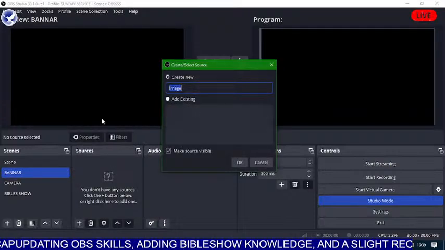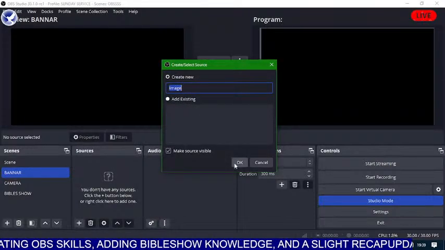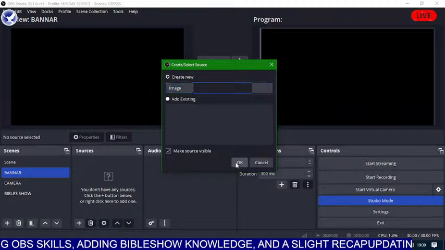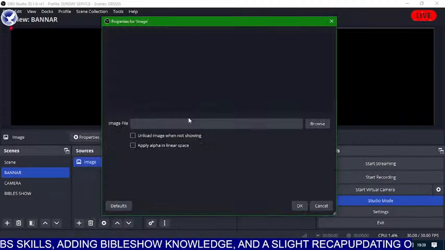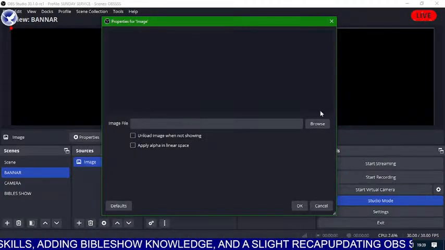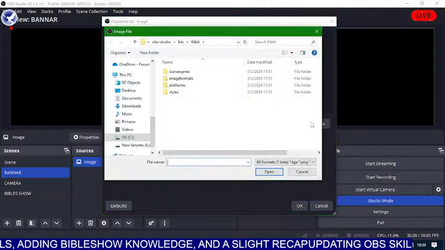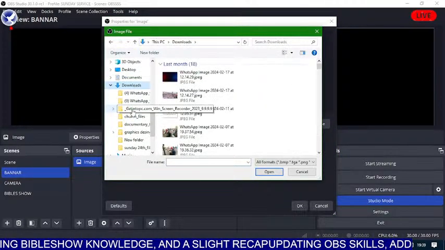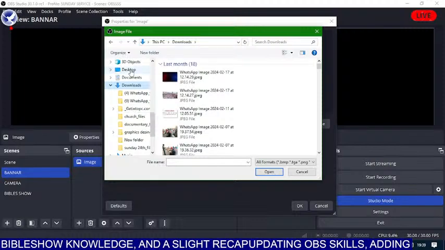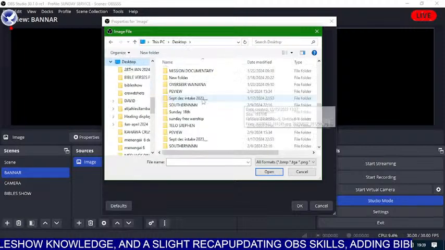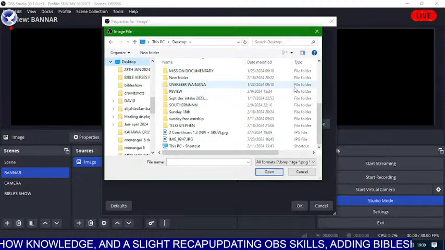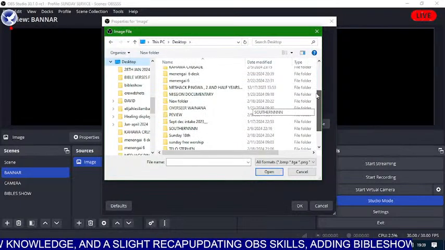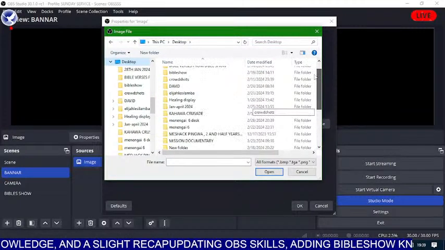I believe you follow my cursor very well. I'm not stuck in there. So you just come, okay, let's say image, and your image, you come and browse. You can go where you have stored your photos. So for me, I'll come here, let me say desktop, then I'll go up to my desktop. Let me find one of the banners.